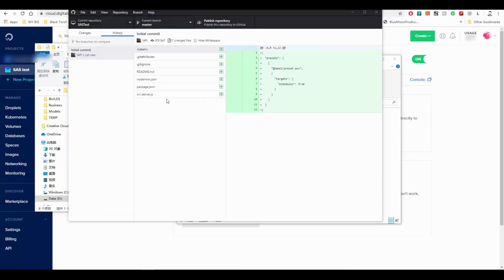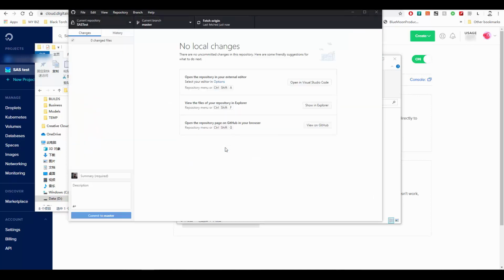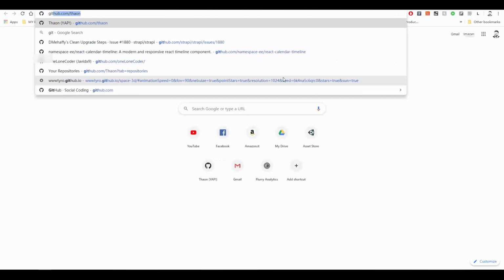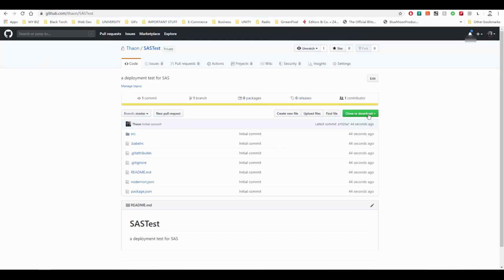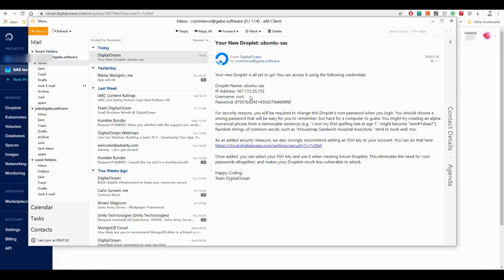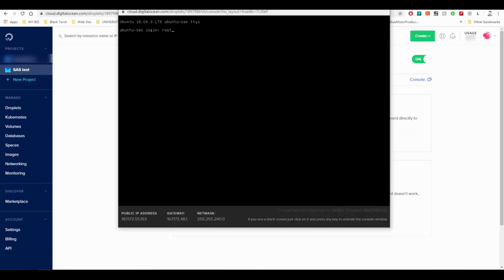You can check that everything is fine by going to the history and checking that the files are actually there, and now we can publish the repository. Once it's online, we're gonna have to get the location of that repo for our DigitalOcean droplet. Once you log in into GitHub and you go into your project, you can see that you can clone using HTTPS. We're gonna launch the console and use the details that we received to actually log into the machine.